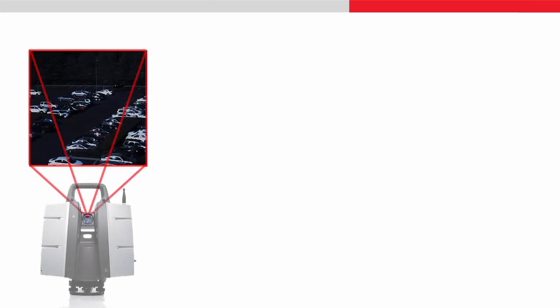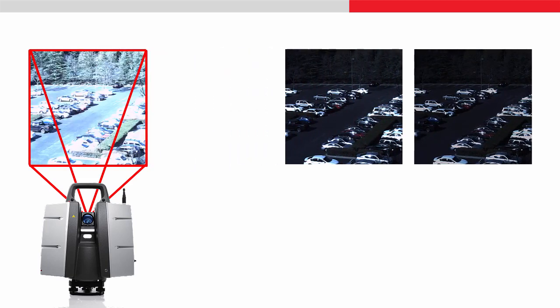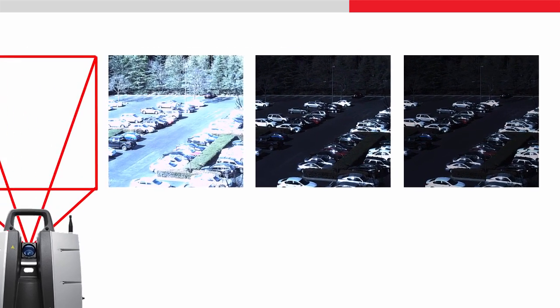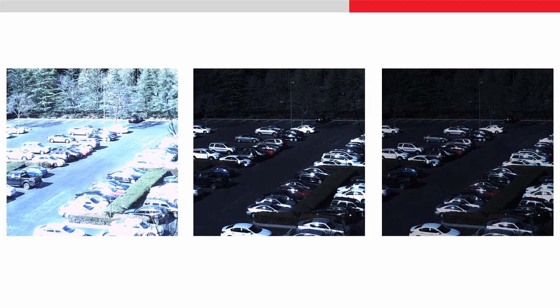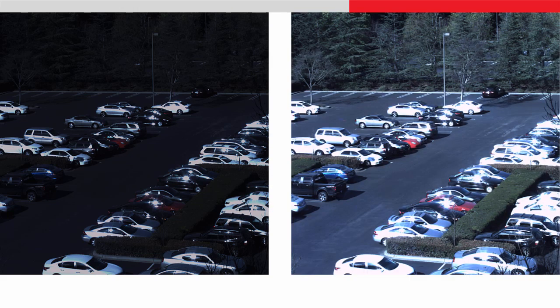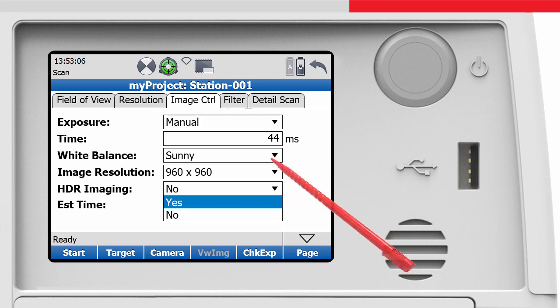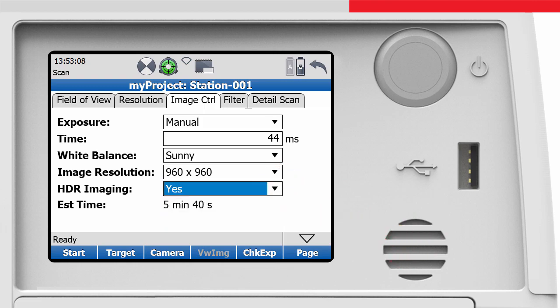HDR imaging, or high dynamic range imaging, captures multiple images at different exposures and intelligently combines the individual images to make the best possible single image. This image shows the scene without HDR, and here is the same scene with HDR. It is recommended to use HDR imaging in locations containing a mix of bright light and dark shadows.